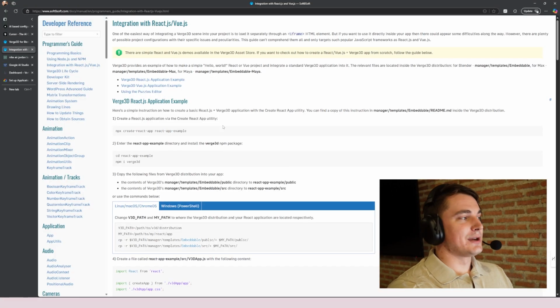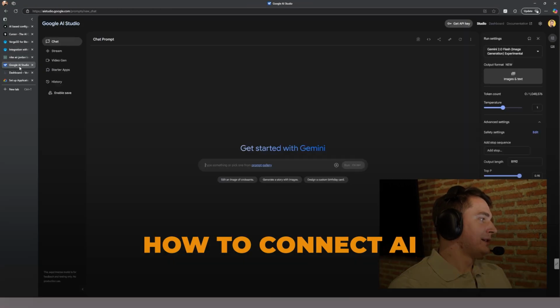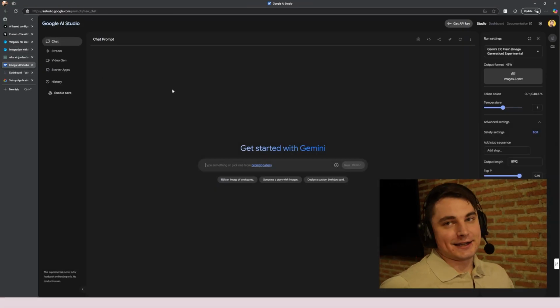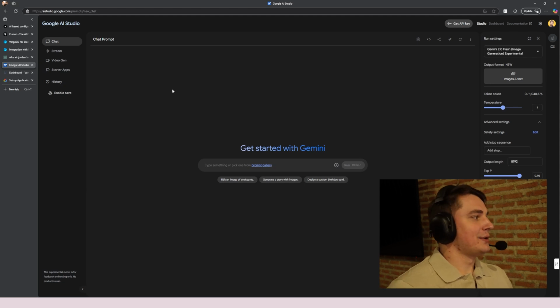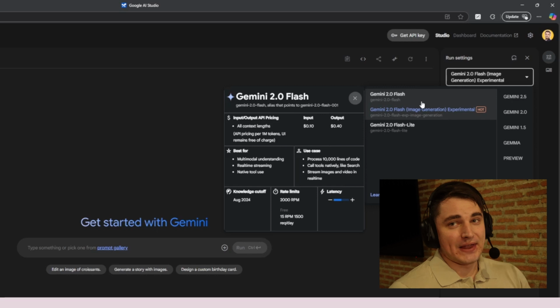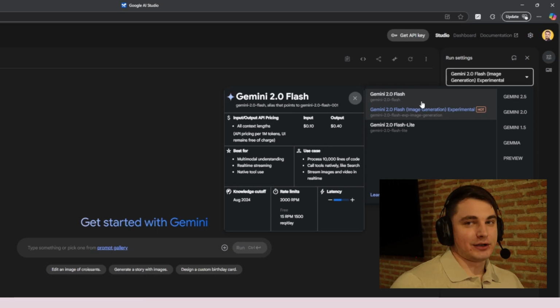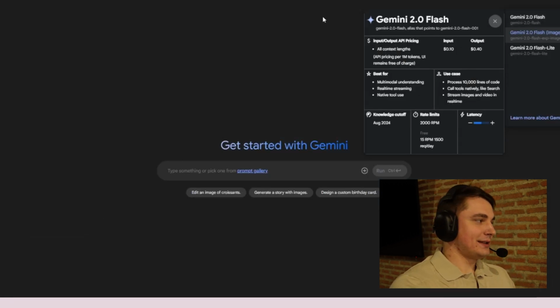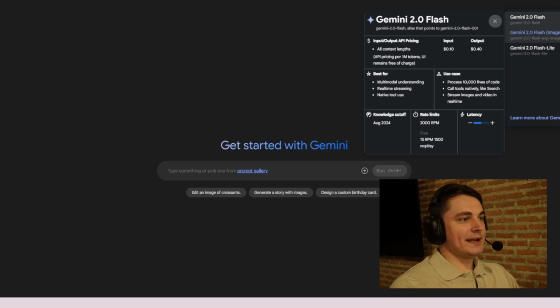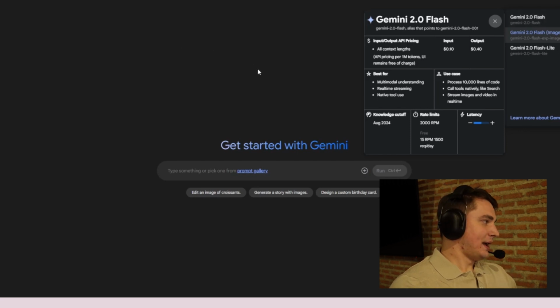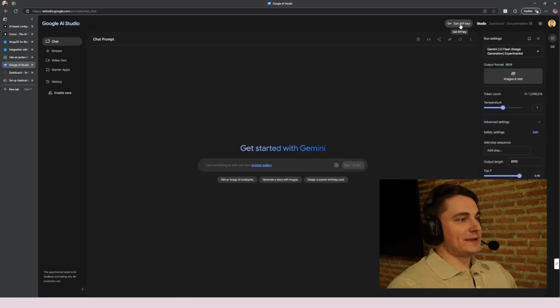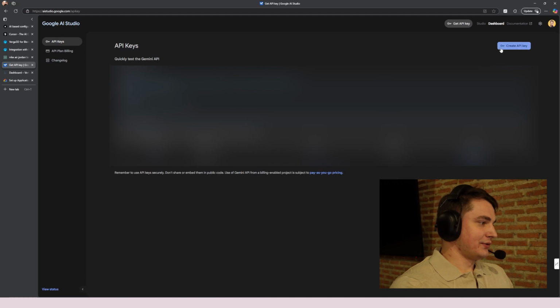Let's go and think about how to connect AI. And for AI, I was really keen to test out the recent Google models. I used Gemini 2.0 Flash for a chat model. And how do you do that? So basically, for any LLM model, you can go to AI Studio, choose the model and press Get API key. Then you just create a new API key and that's it.